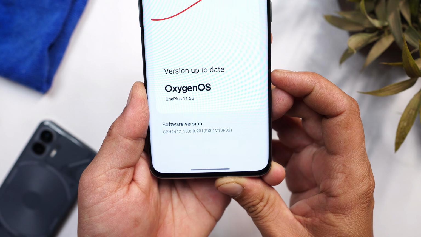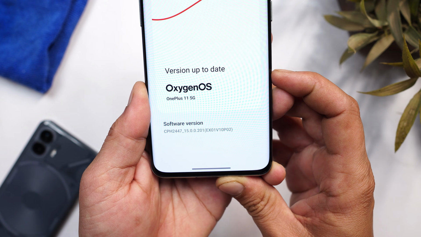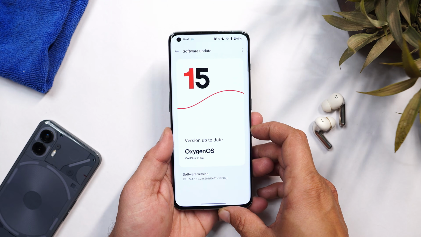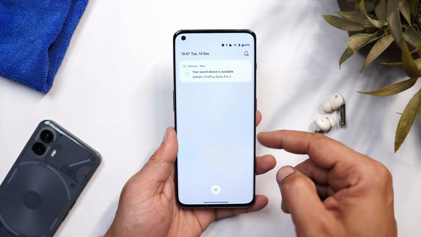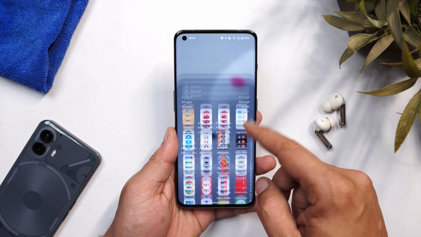If you see the version, it's 15.0.0.201 and it's the first stable build of OxygenOS 15 which we received on a device. And OnePlus haven't missed out on the AI features and that new animation engine. Everything has been added here.